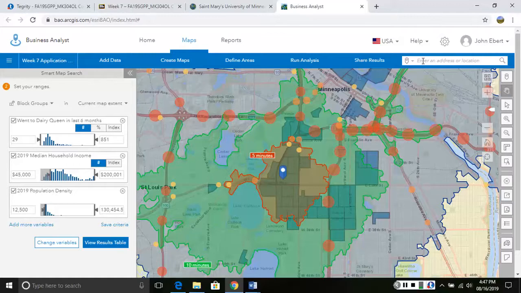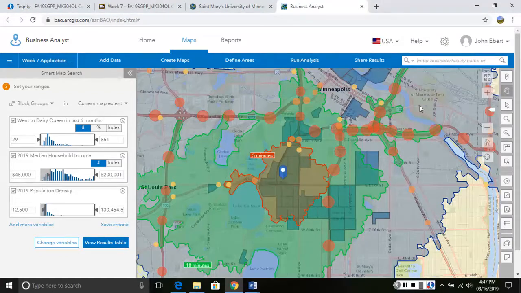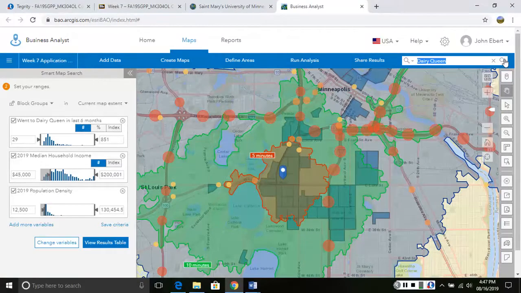And up here, in the drop down, we're going to go down to business and facility search. I'm on number 29. So we're just going to see how well our model predicted DQ locations. I'm going to type in Dairy Queen for a business and facility search, and then let's go ahead and search those.